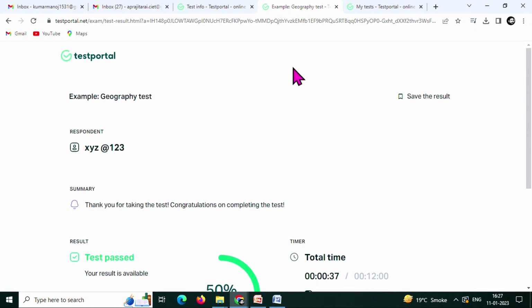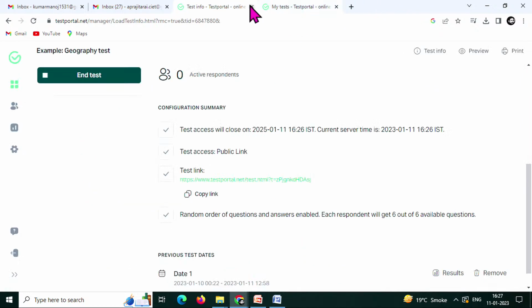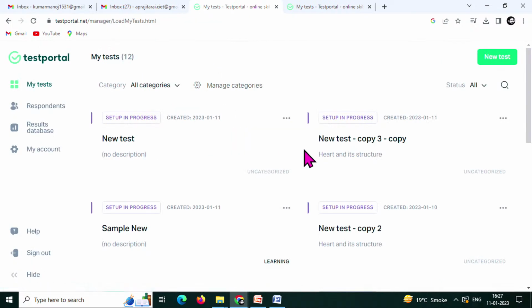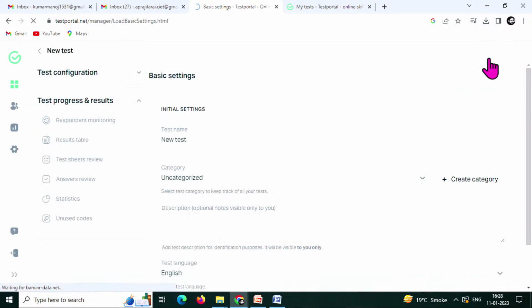Now I'll go to the scorecard later on. I'll cross this. I'll talk about how we create this test. You have seen at a quick glance how the test looks. Now let's create it. For creating any particular quiz, you have to click new test.